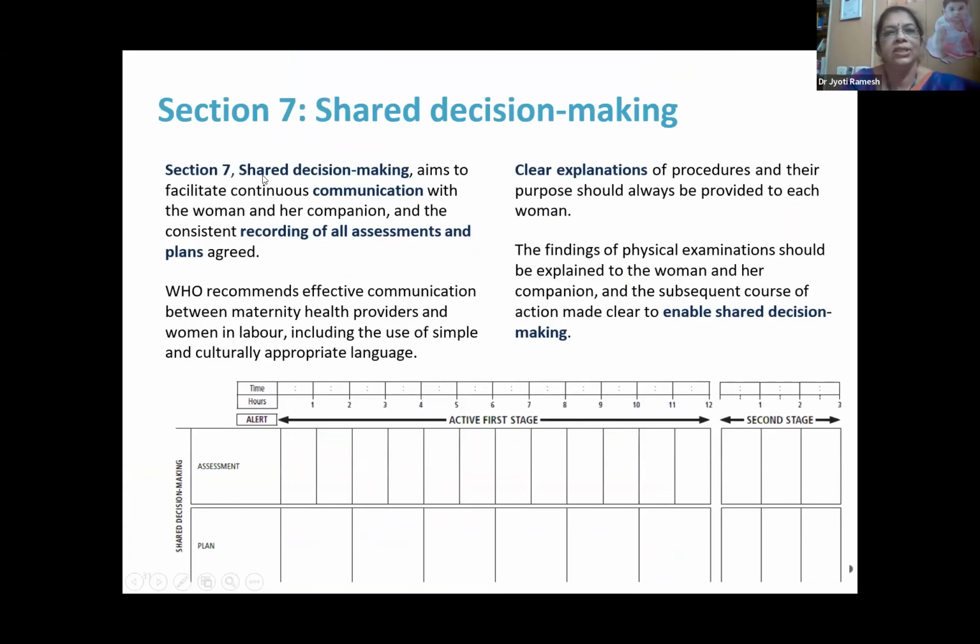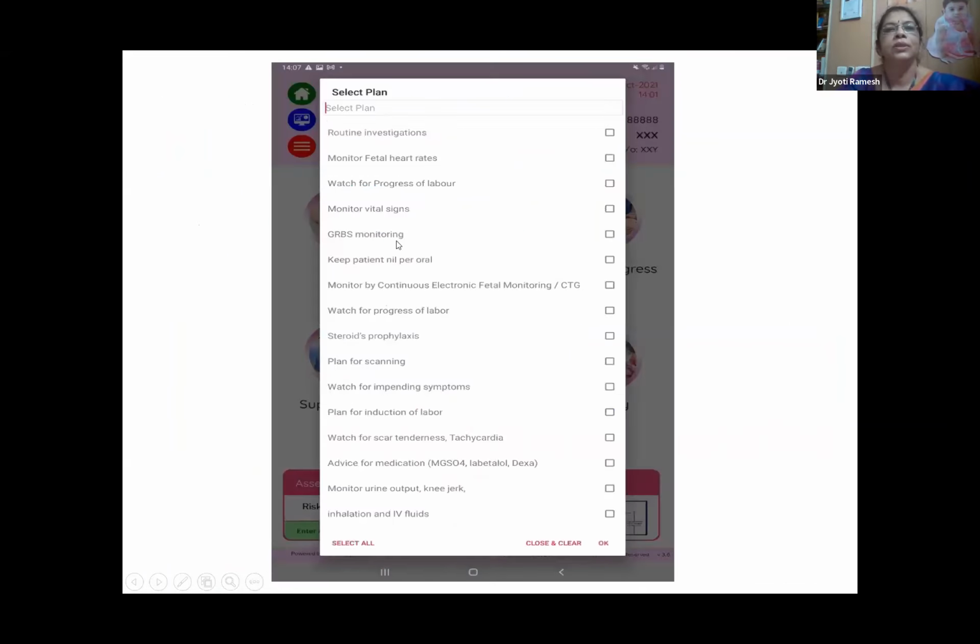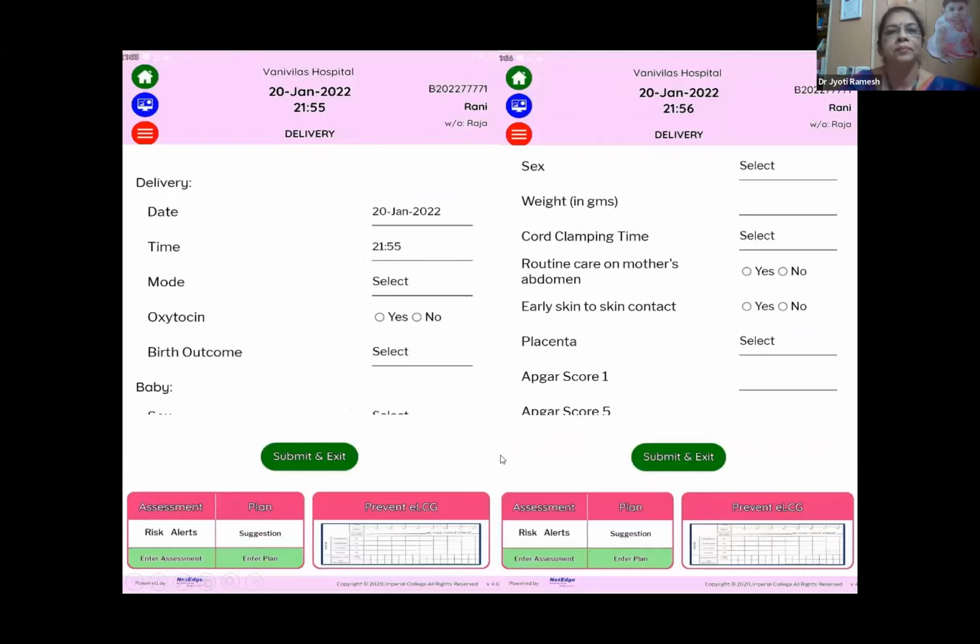Then you have section 7, which is the decision making, where after the assessment, the consultant gives the orders, which are written here in real time. And the plan is to be taken as to whether we want to wait, or we want to accelerate, or we want to do a C-section. So this is the plan, you can scroll down and find it, and supposing whatever you want to mention is not present here, you can put up your own plan. Then once the patient delivers, the delivery details are added, the baby details are added, and we can exit.